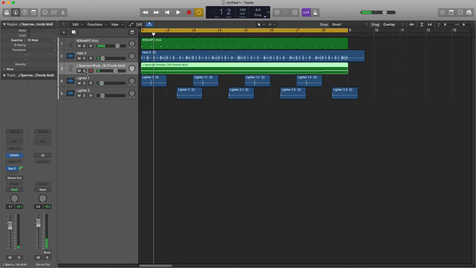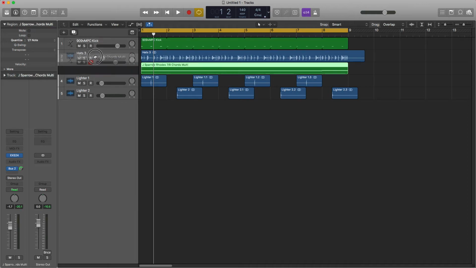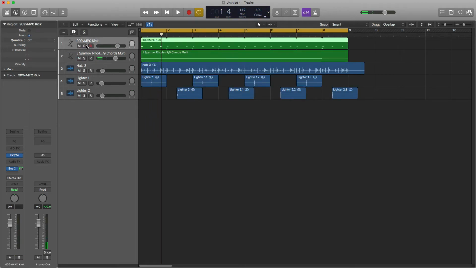Okay, so what I'm going to do is set up sidechain compression from the kick to impact these chords we've got here. So what we'll be doing is using this part to trigger the sidechain. Sidechain can often be referred to as the key input as well.